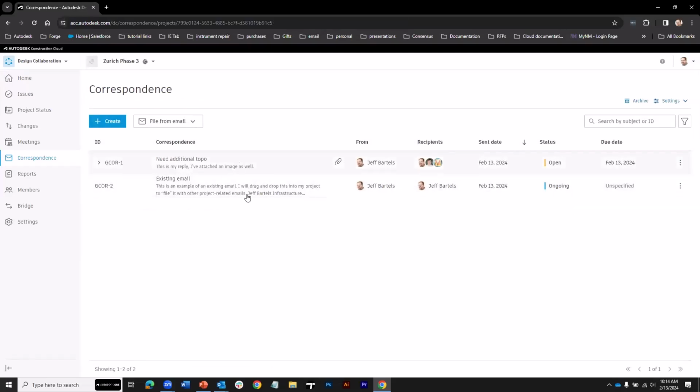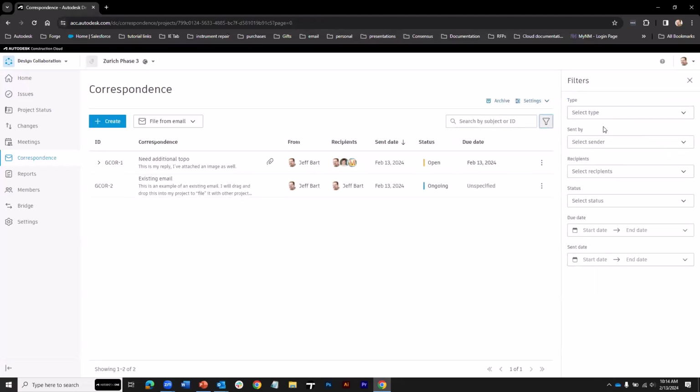Okay, once I get quite a few emails in here, I can use the search features to look at these. So I can use this search box to look at the subject line. For instance, if I type the word topo, you can see how it shows me any correspondence that includes that in the subject line. For more powerful filtering, I can open up the filter item to the side and I can filter these by type.